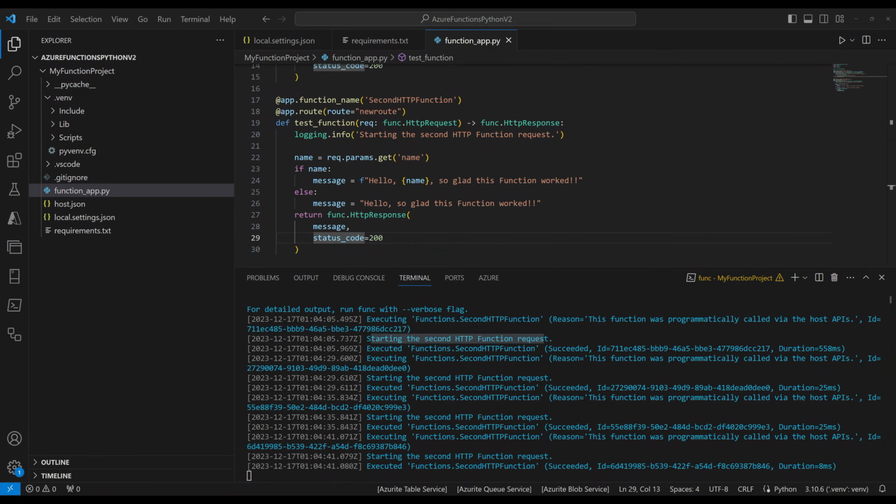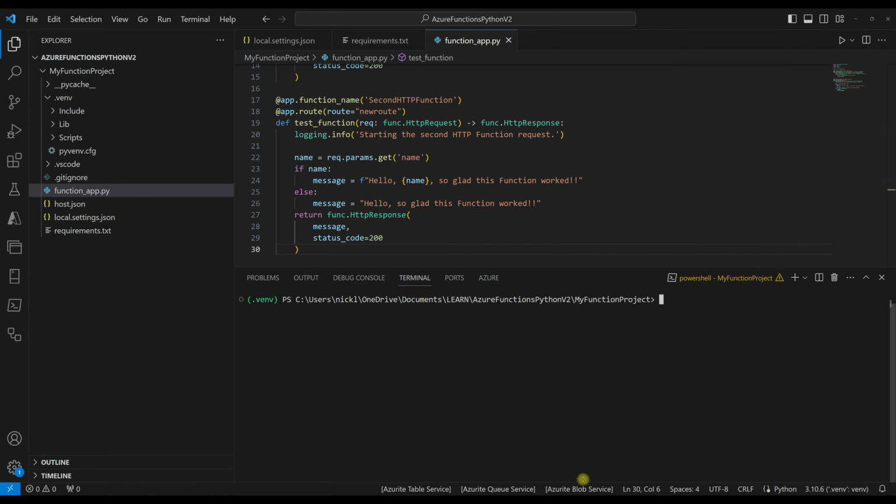So that covers that piece. Again, to stop it, hold Control and then C, and we'll end that piece there. Okay, now we're actually going to do some storage triggers. So this is how we actually test locally.